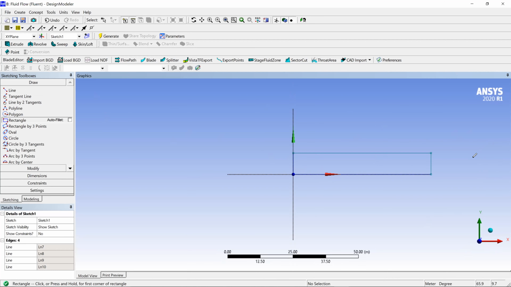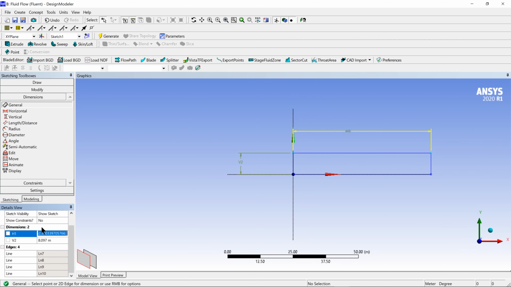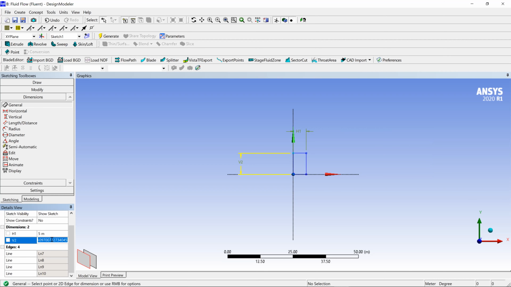And now we're gonna change the dimensions. We're gonna click dimensions, general, vertical. And now for this, we're gonna put the horizontal dimension to be 5 meters. And then vertical 0.5.